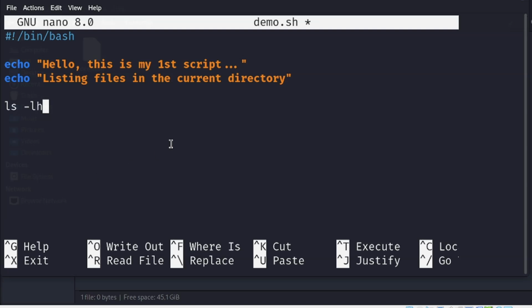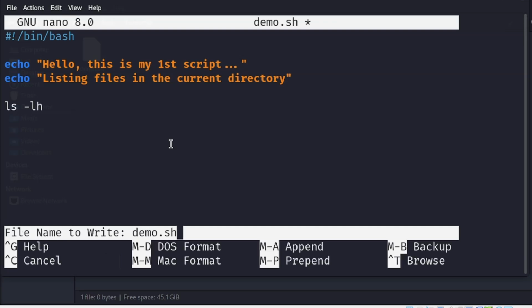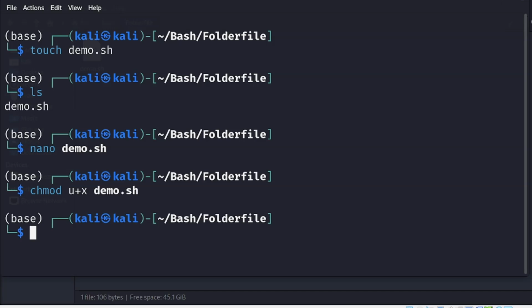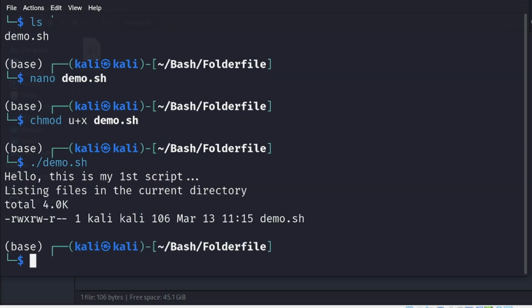Here we will press Ctrl X, press Y and hit enter to save this particular script. Moreover, it is essential that you add executable privileges to this specific script. For the user, you would type chmod u+x followed by demo.sh. Here we have made it executable. We will run ./demo.sh and hit enter.